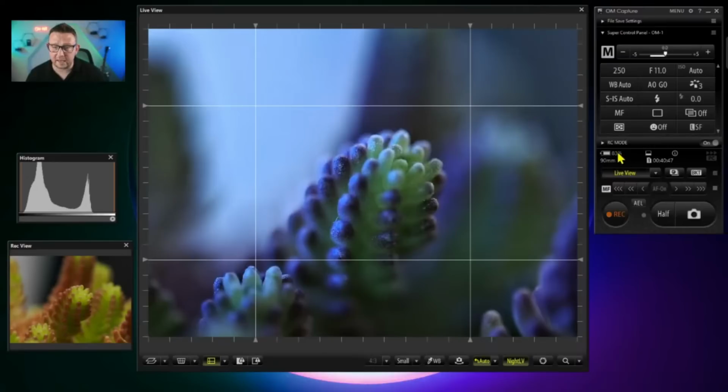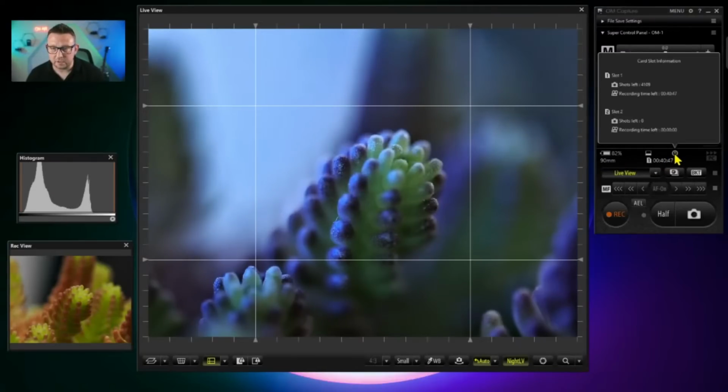Now, all along the way here, you may have seen that little things have been happening in this box, which is my battery percentage, the fact that I'm connected to my laptop, how many minutes of video I have if I wanted to do video, what lens I've got on here, and I can click here for more information. That's going to tell me how many shots are left on each memory card. I don't actually have a card in slot 2, so there are no shots and no time left. So that's really handy card slot information.